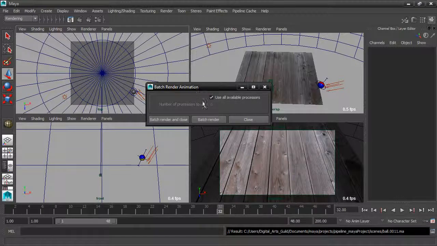There's an important switch here that says use all available processors. Almost all computers nowadays have more than one core. And Maya treats cores as processors. Maya doesn't know the difference between a hard processor and a core, which is sort of like a processor inside a chip. So you need to know how many cores you have on your computer. And that way you can control how much power Maya is going to use.